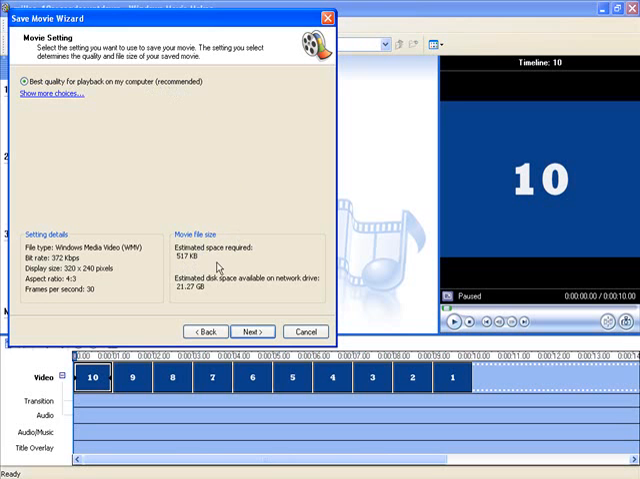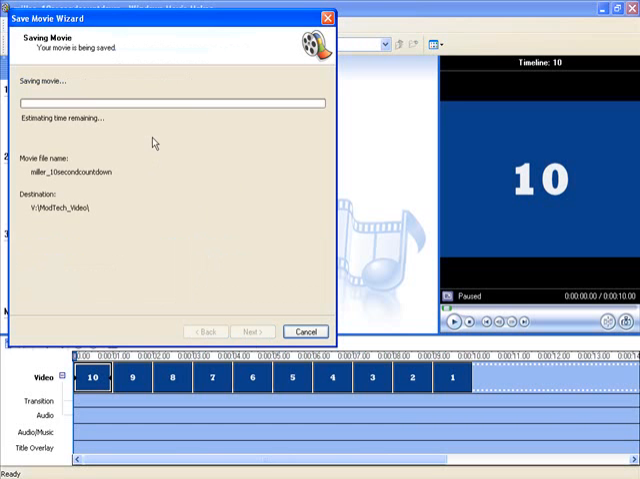There you see the estimated space required. We're going to leave it as that. I'm going to hit next, and it's going to go ahead and save the movie. Now, this is also called, again, rendering. Rendering the movie or saving the movie is exactly the same thing. There's the movie file name, there's the destination where it's going to be saved to, and you see it gives me the approximate time remaining and the percentage remaining to be rendered.